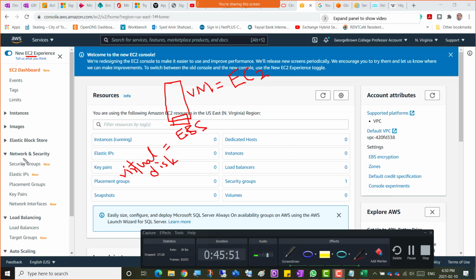And network and security, yes, there are these security groups. We're going to talk about that: elastic IPs, placement groups, load balancing, auto scaling. So we're going to talk about all that as well.